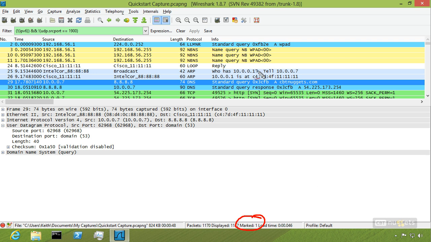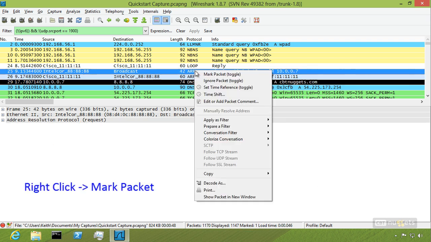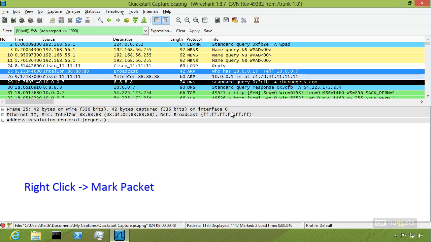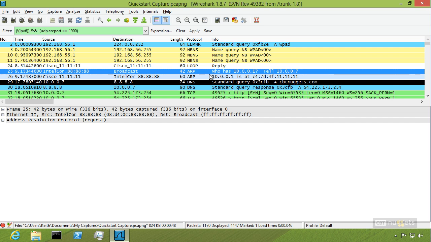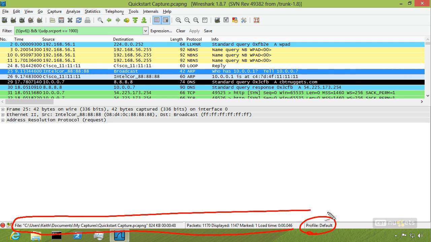If we wanted to go ahead and mark another packet, we simply right-click on it and say mark it, and now it goes to 2. If you want to unmark it, you right-click again, select mark packet again, and it removes the mark. In the status bar, there's also information about what profile we're currently running, and we're running the default profile. We'll have another nugget on how we can customize that as well. But these are handy pieces of information to have right here in the status bar.